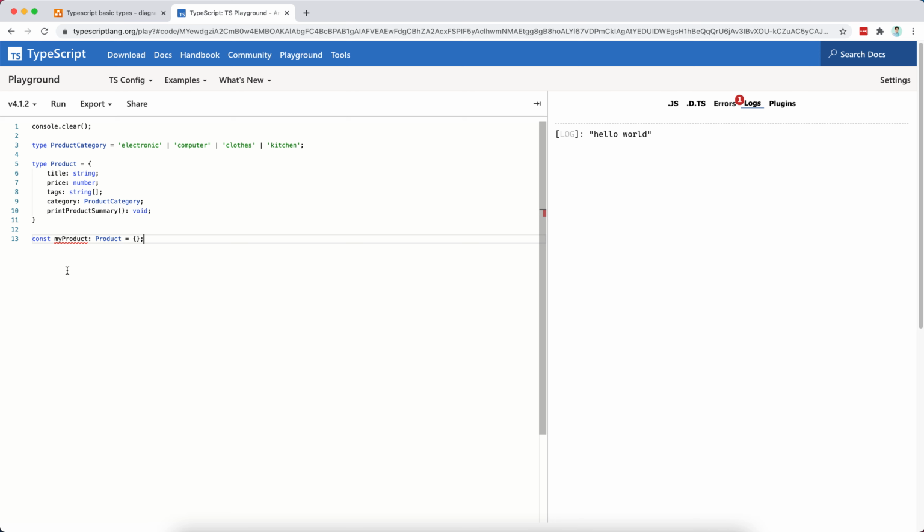But even if I try to initialize it as an empty object, TypeScript is saying, oops, wait a second, this empty object is actually missing the following properties from the type Product. You need to provide a title, you need to provide a price, you need to provide some tags, you need to provide a category, and you need to provide an implementation for the printProductSummary. So let's go ahead and start implementing them.